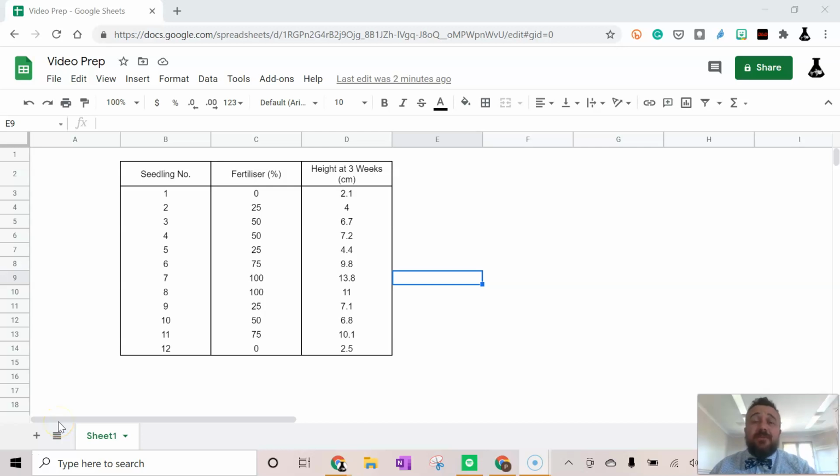G'day nerds. In this video we're going to look at how to create a scatter plot, which a lot of people call a line graph when they're drawing, although a line graph joins the dots. A scatter plot has the line of best fit. We're going to draw a scatter plot using continuous data, which we have right here. It's a pretty common example, particularly for science students or science teachers.